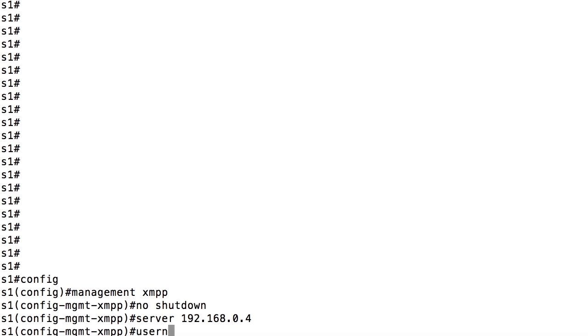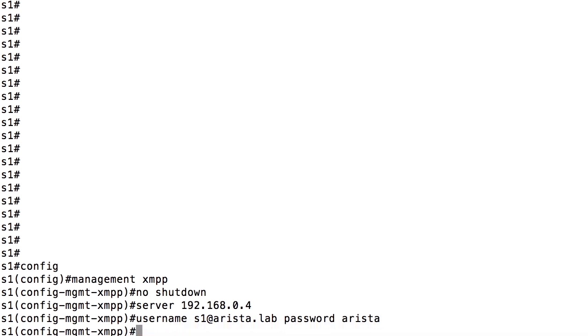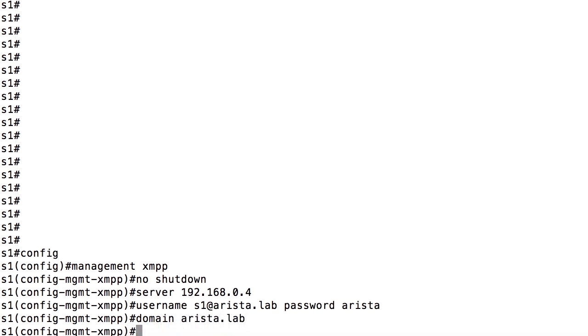Then we're going to put in the switch's username. So we're going to type username space s1@arista.lab space password space. In this case, I'm just going to use the password Arista. Enter. And then finally, we need to enter the domain. So we're going to type in domain space arista.lab and hit enter.